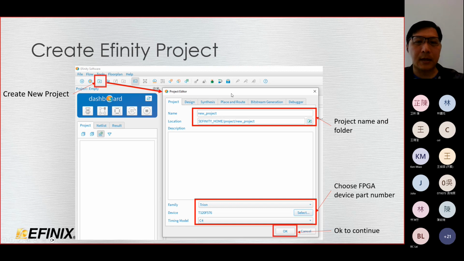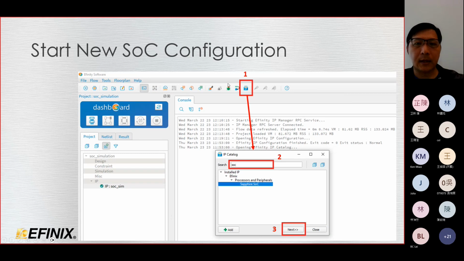Now it is the step to create the Efinity project, on how to create the RISC-V project one by one. First, we open the Efinity software and create the project on our target device. Then we can start a new SoC.